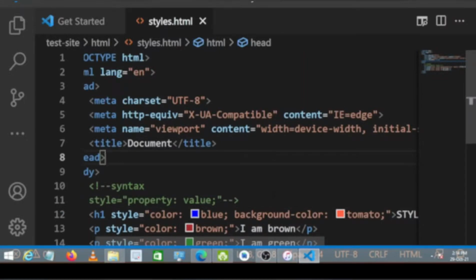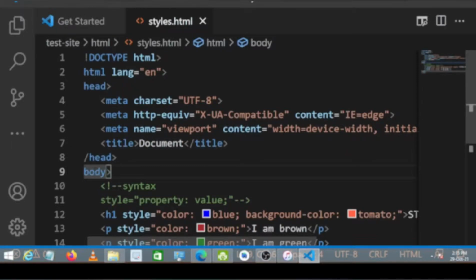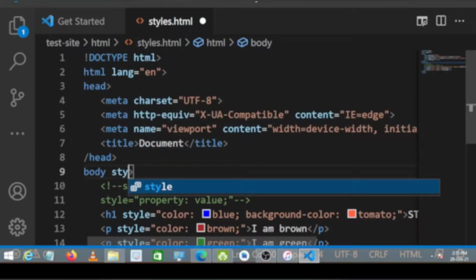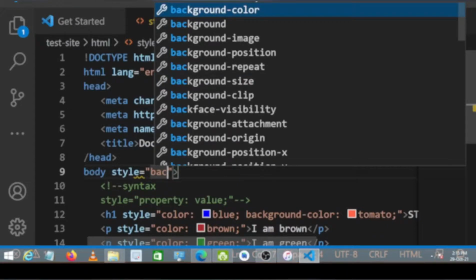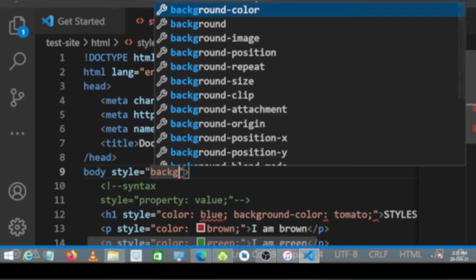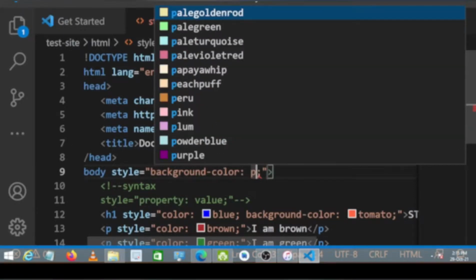Now we move on. If you want to change the background color of a page, what we did was to change it for just the heading, which has the style attribute. If you want to change it for the page, then you put the style attribute inside of your body element. Okay, so style, then the background-color. Select it from there. Then let's choose a color.